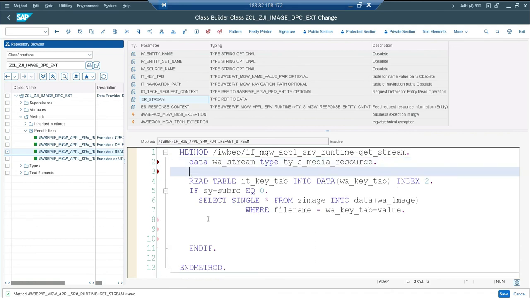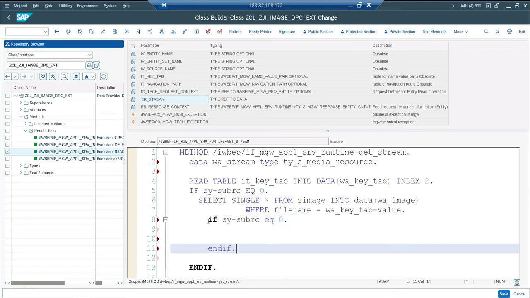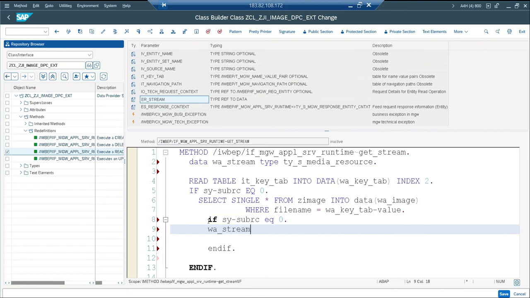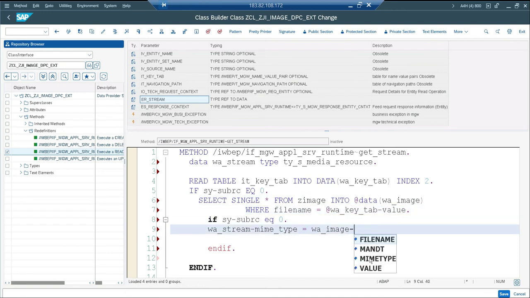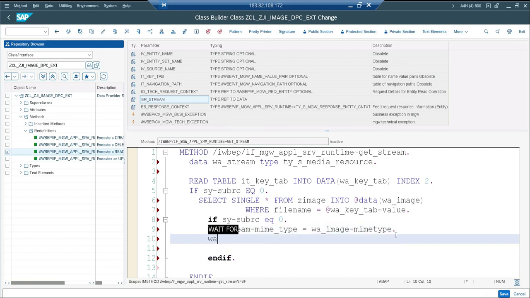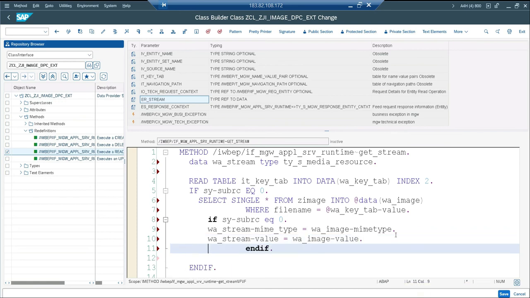Okay, so once the data is found, sy-subrc equal to zero, I'm going to fill it. WA stream mime type is equal to from your database table WA image, mime type. And WA stream value. So only these two are to be moved into the work area, that's it.